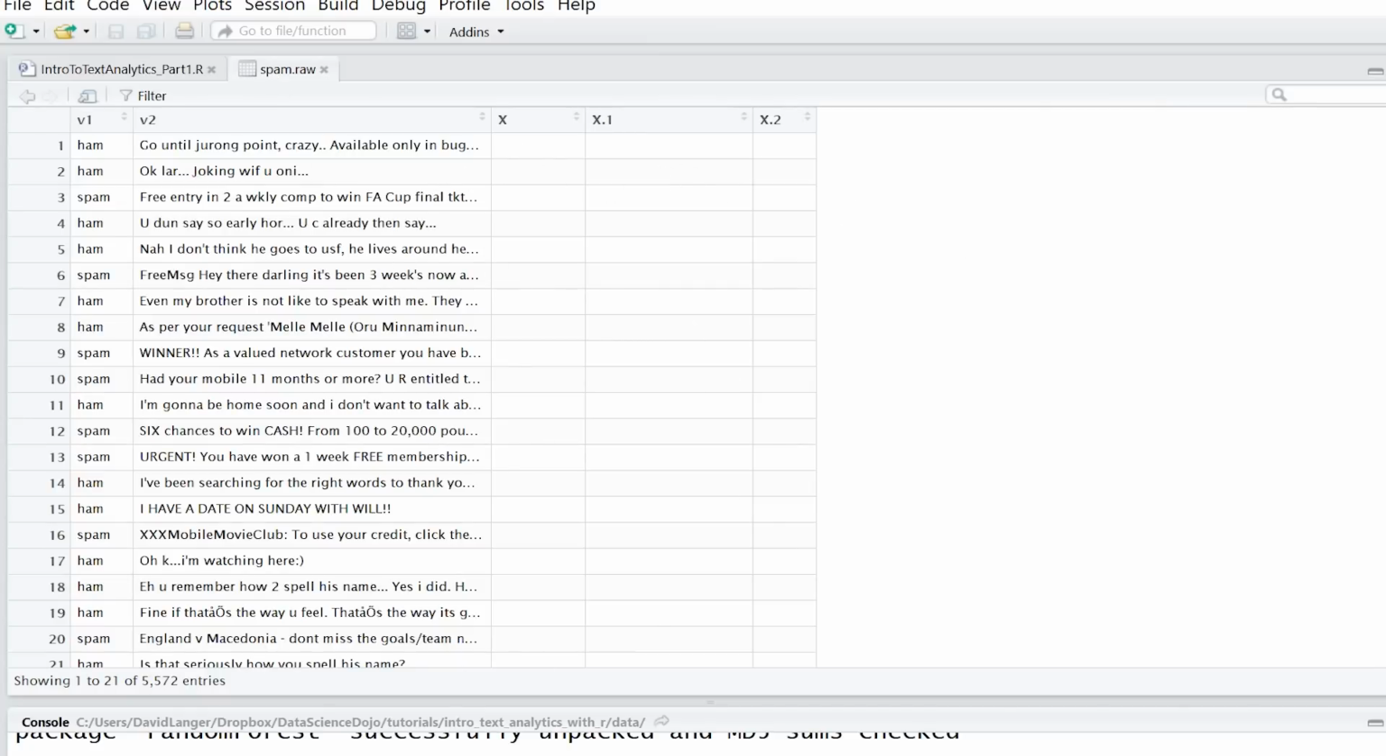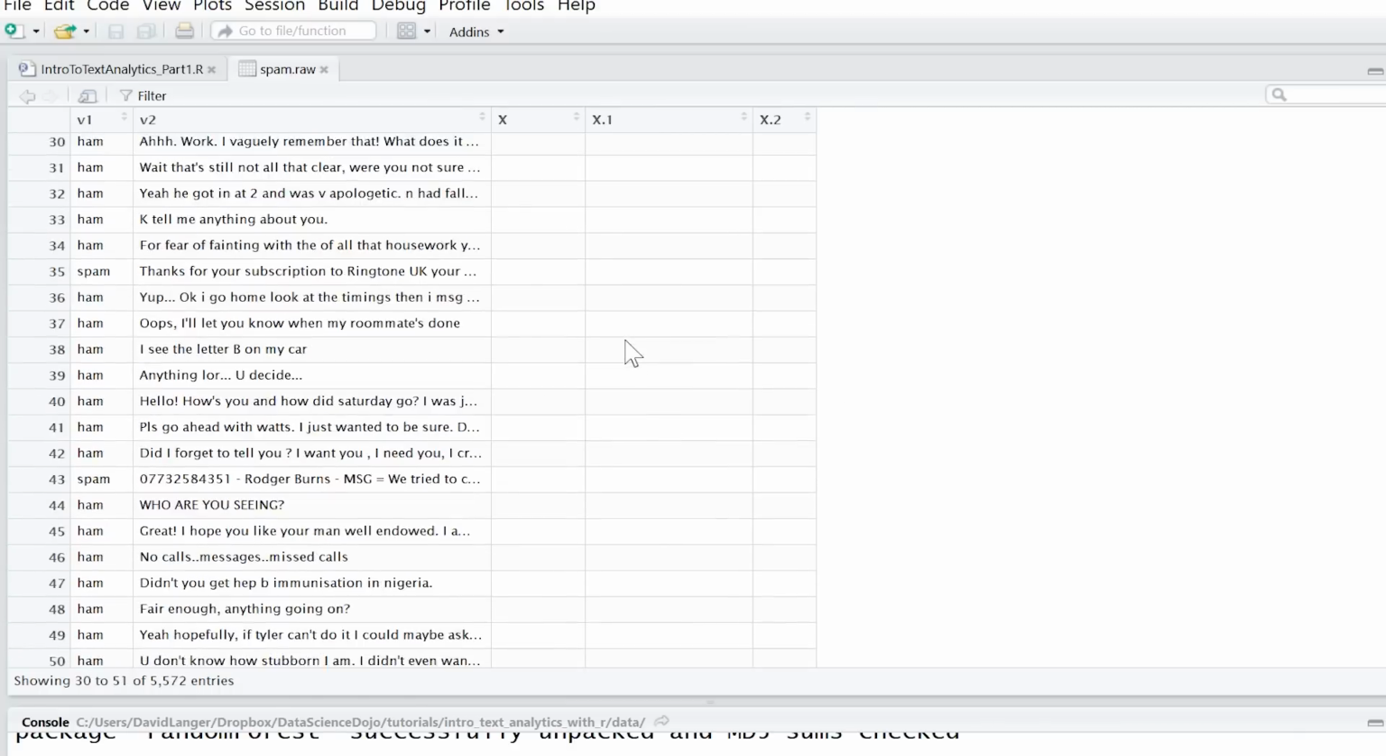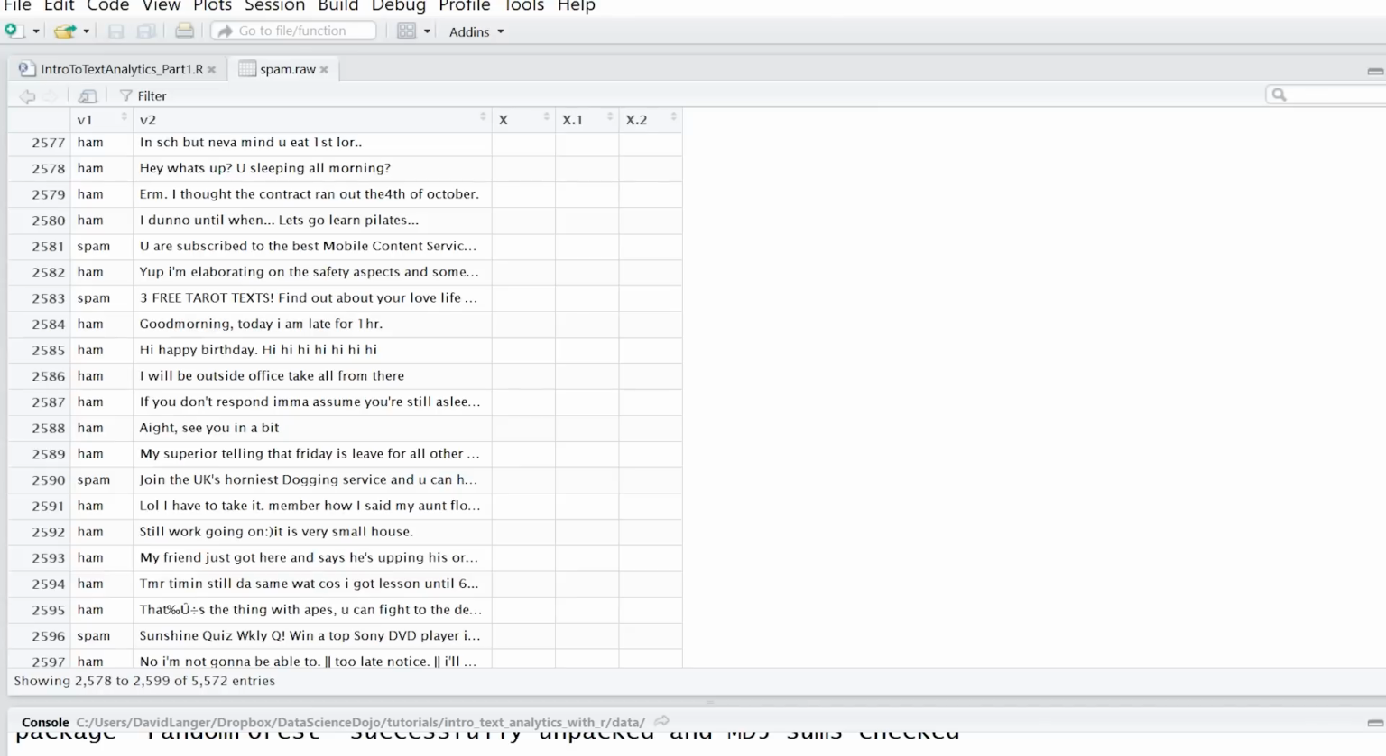And a couple of things jump out at us right away. First up, these column names aren't particularly useful, and it looks like we've got some funkiness going on here in these three columns, because we know from the Kaggle website that we only have two columns worth of data. We have the SMS text message and we have the label, ham or spam. So this is all extraneous. Let's go ahead and clean that up.